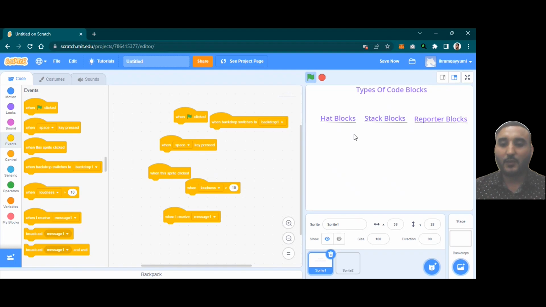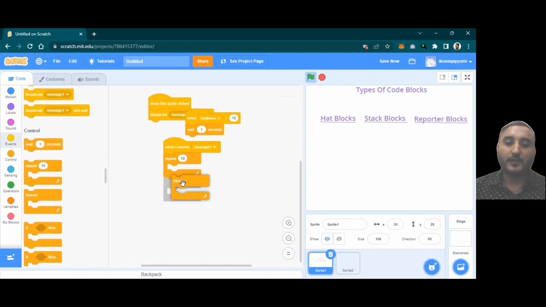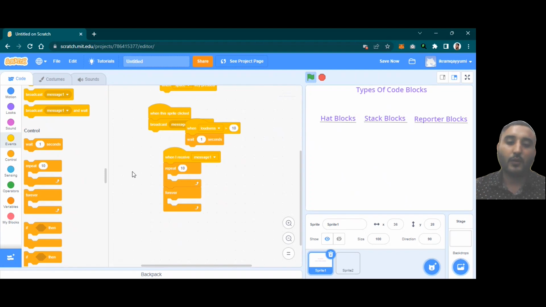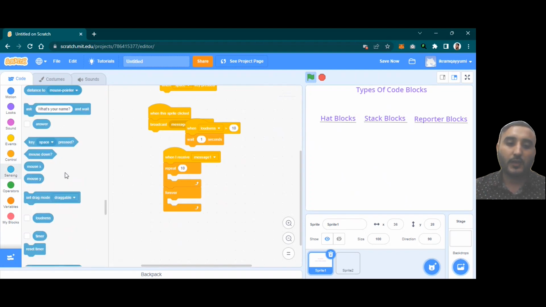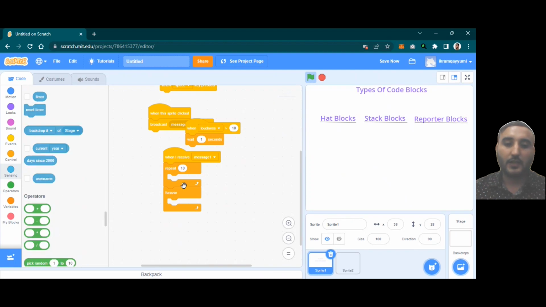Let's move on to the stack blocks. What are stack blocks actually? Here in Scratch, most of the code blocks are stack blocks. For example, these are called stack blocks. You can connect them after, or snap them with, other code blocks. For example, like this. We can snap them with every other block. You can see we can snap them with each other. So this is called stack blocks. We have a lot of stack blocks, as you can see everywhere. In control, most of them are stack blocks, and these are the examples. Stack blocks have a bump at the top and a bump at the bottom also. So this is called stack blocks.